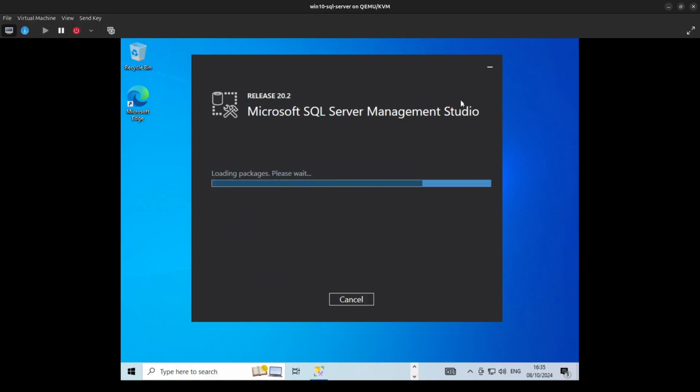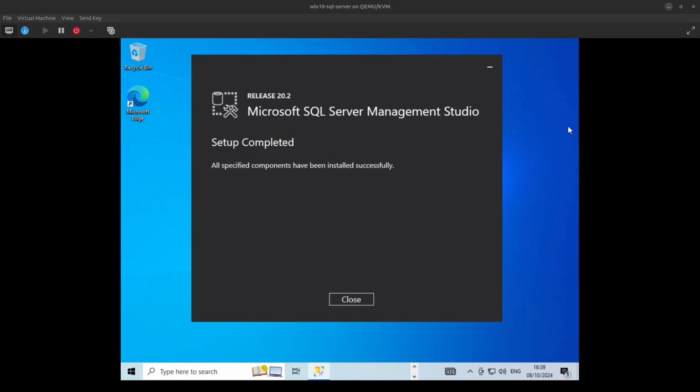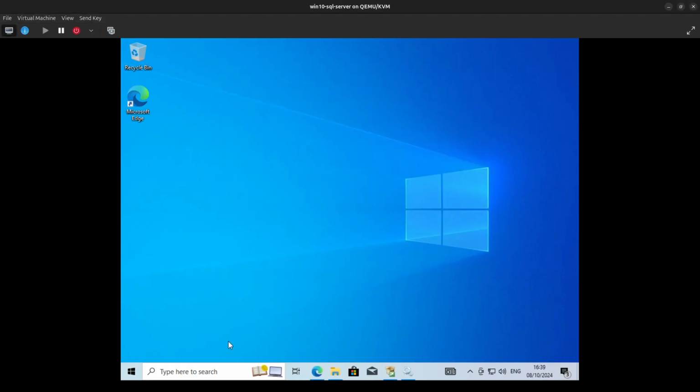It is loading packages and other things. Again, I am pausing the video while it is doing this. Okay, it is extracting the packages, and overall progress is continuing. It takes time, therefore again I'm pausing the video until it is finished. Okay, we continue. Setup is finished after everything is extracted, and we can say close.